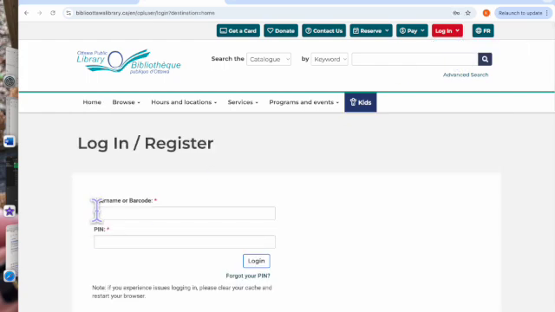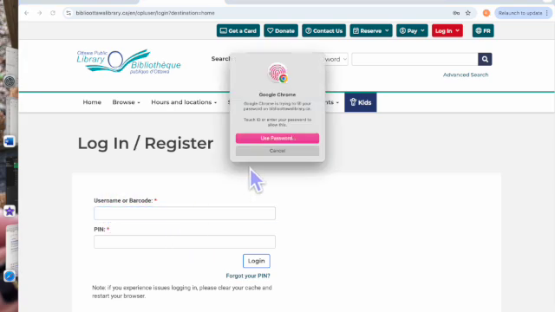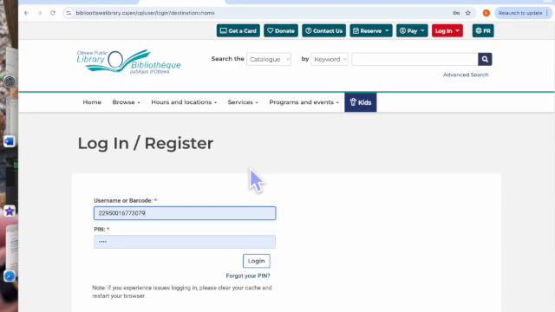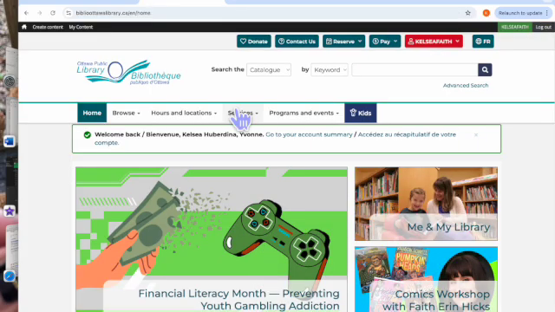click login/register. From here, you're going to put in your library card number or barcode and the PIN, which is usually the last 4 digits of your phone number, and then you're going to log in. And let it load. Alright, so now I'm in, and now I have more access to all the services available to me because I'm logged in with my Ottawa Public Library card.